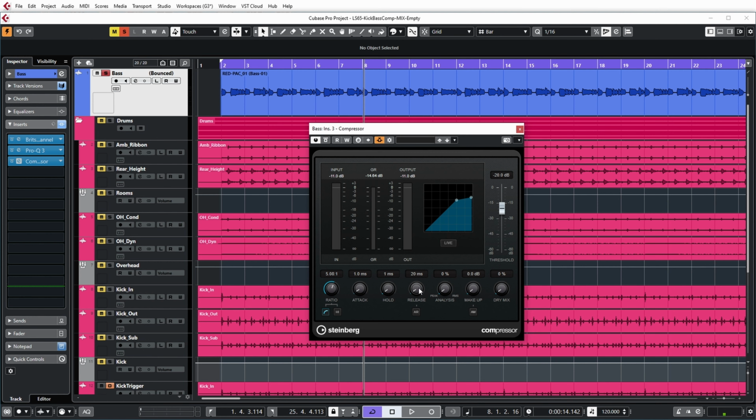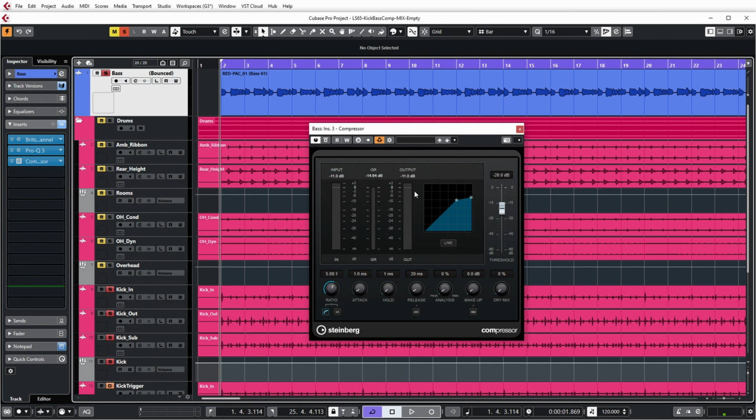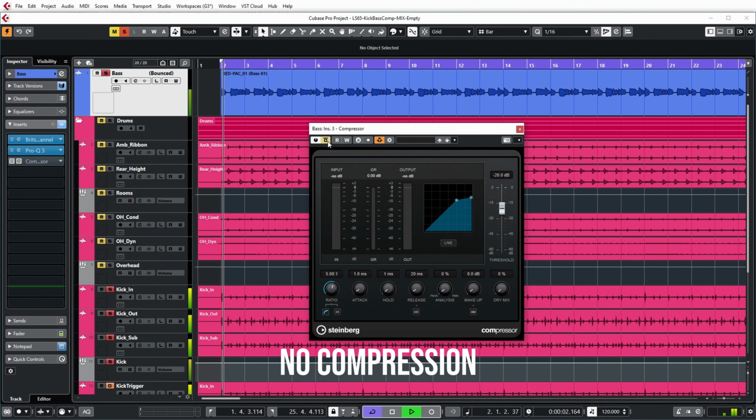Let's listen to this combination again with and without the ducking compressor. What you'll notice is that you can hear the kick more clearly when I enable the compressor. Let's first start without it.